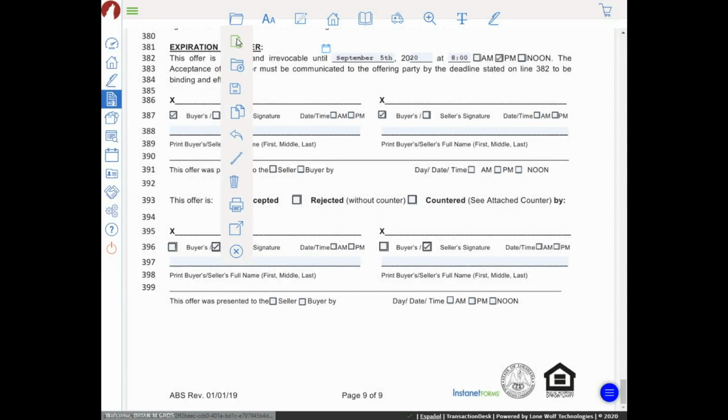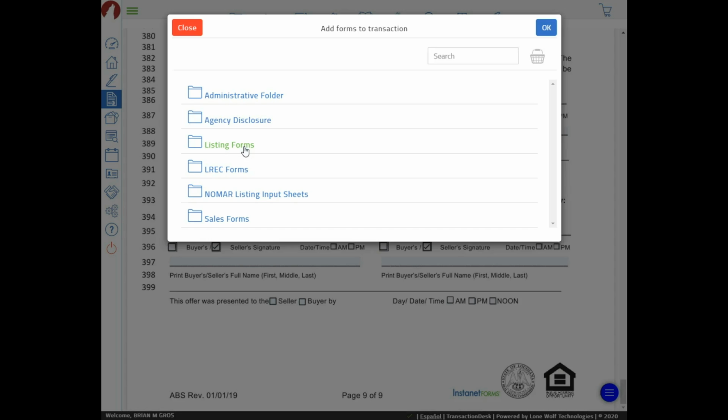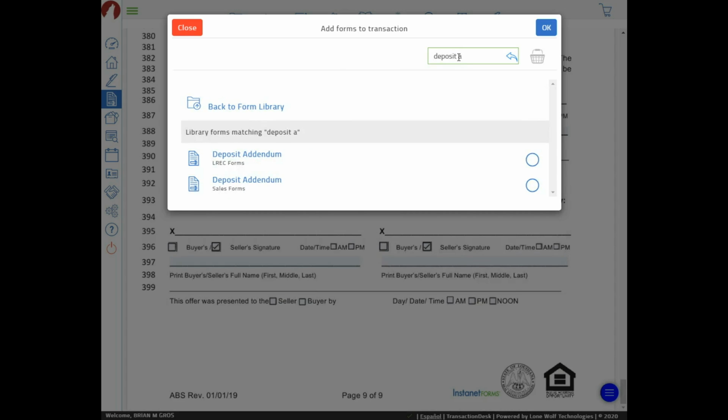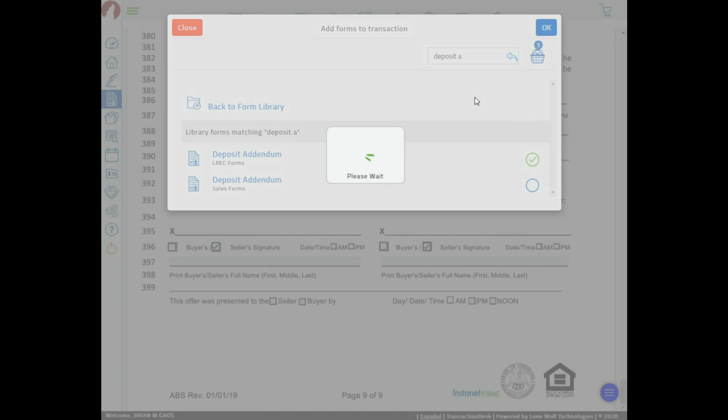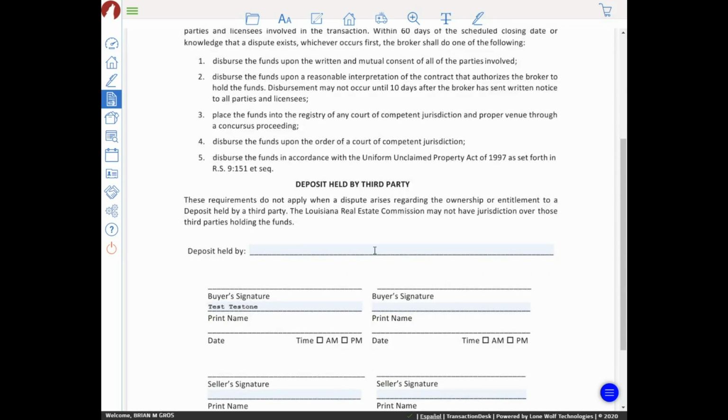If you want to add another document, let's say you want to add your deposit addendum in now, click the first one. We're just going to go ahead and take the extra step just to show how fast the system is. Deposit addendum. It's already populated. I searched, picked the first one. Okay. We want test title to hold it. Save. Pin to the left.